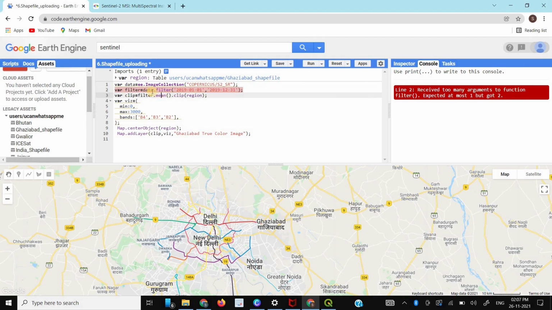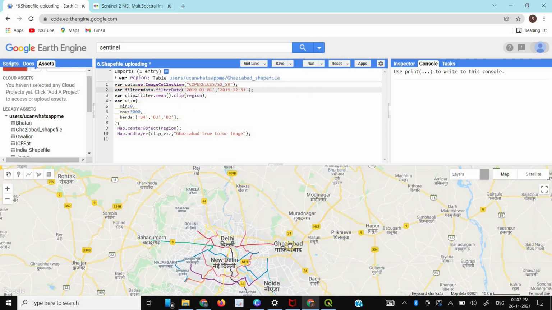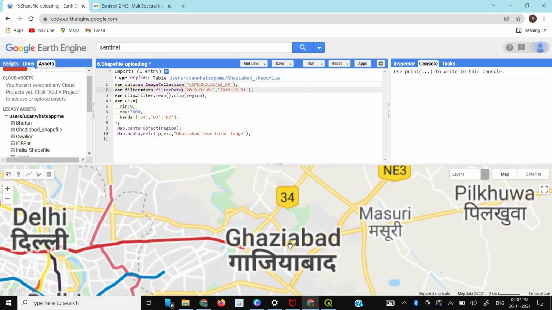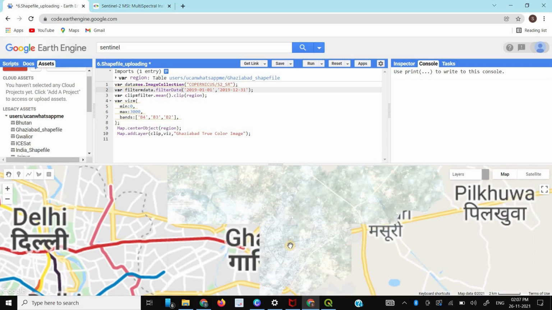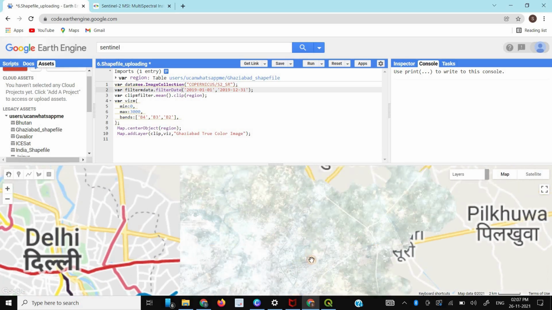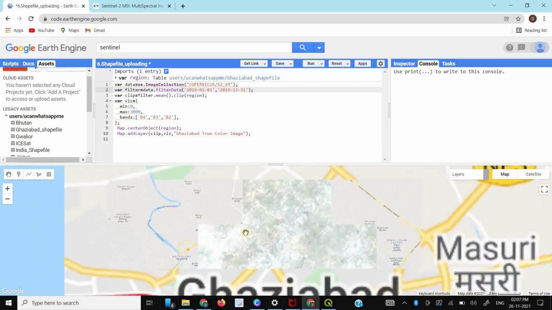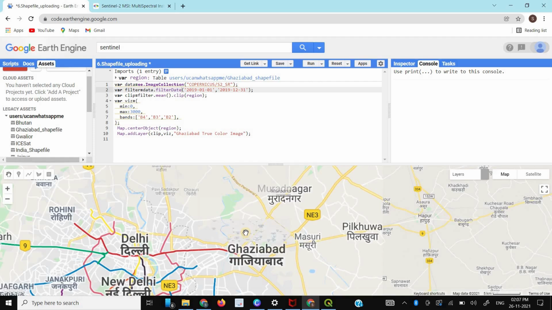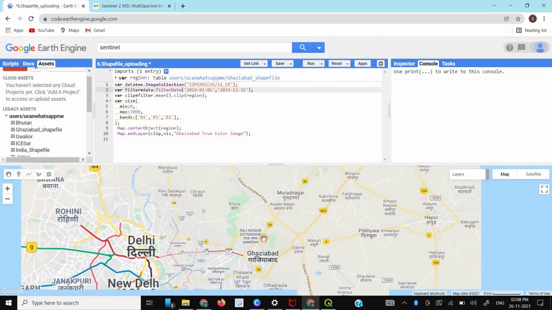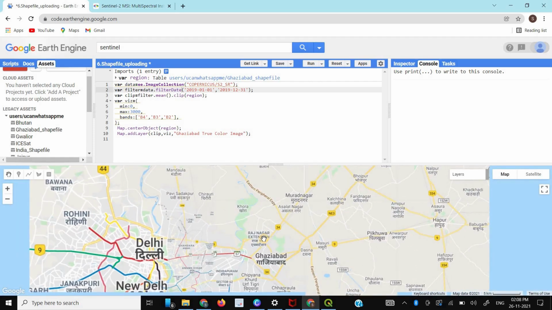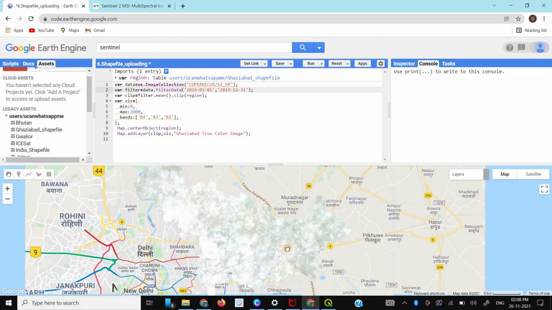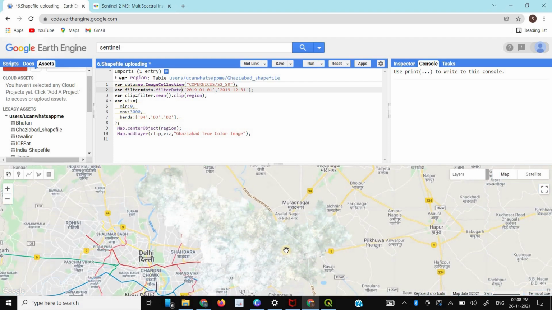Okay, it's actually filter date. So that's it. The data is a bit cloudy. That's it. That's how to import a shapefile and use it to clip your data.